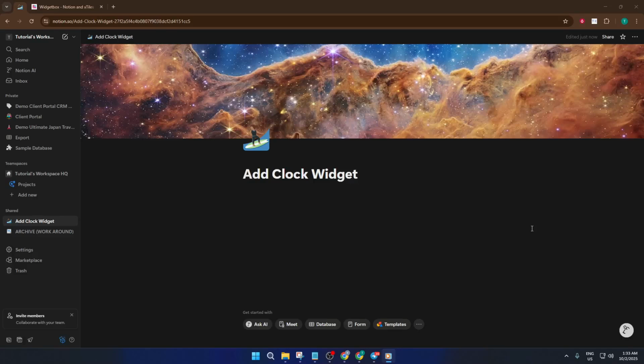Let's jump right in. Ready to give your Notion workspace a fresh functional upgrade? Today, I'll show you exactly how to add a live clock widget to any Notion page, so you'll always have the time right where you need it.